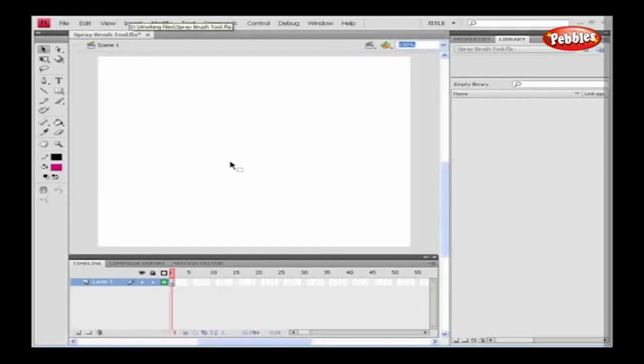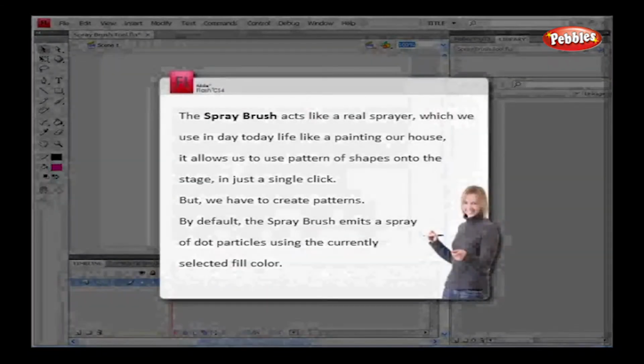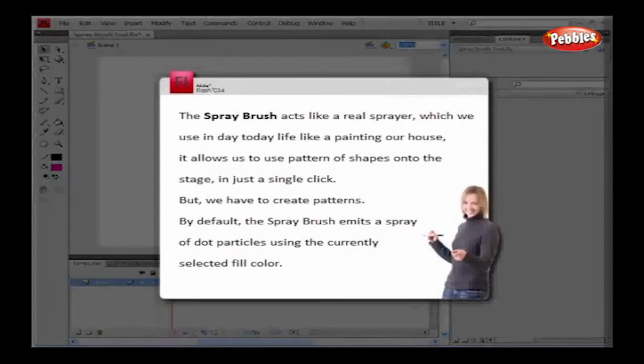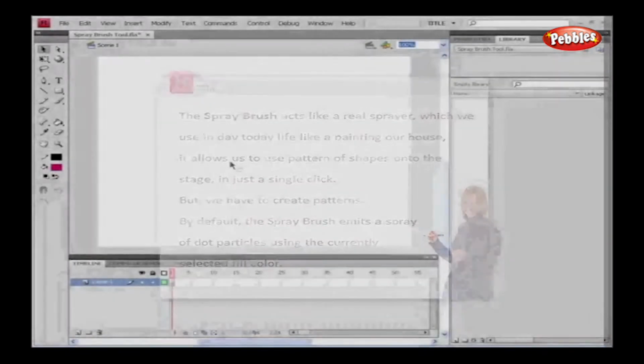Spray brush tool. The spray brush acts like a real sprayer, which we use in day-to-day life like painting our house. It allows us to use patterns of shapes onto the stage in just a single click. But we have to create some patterns. Now, by default, the spray brush emits a spray of dot particles using the currently selected fill color.